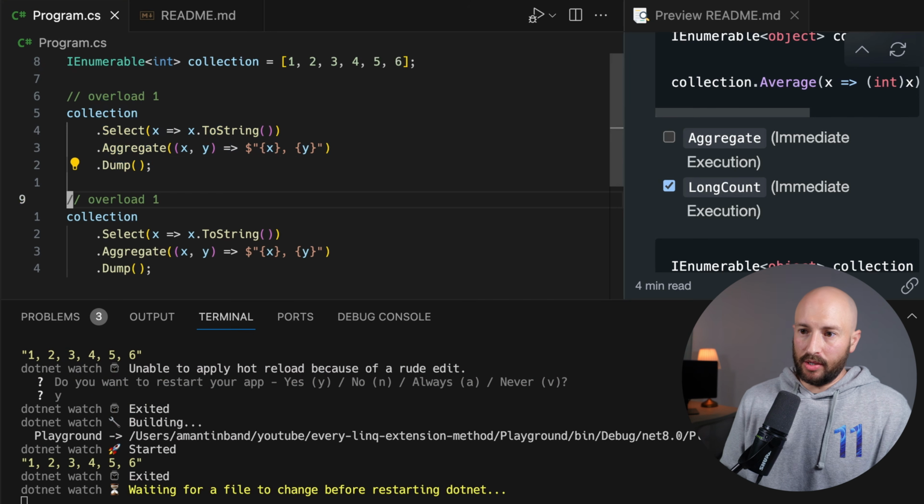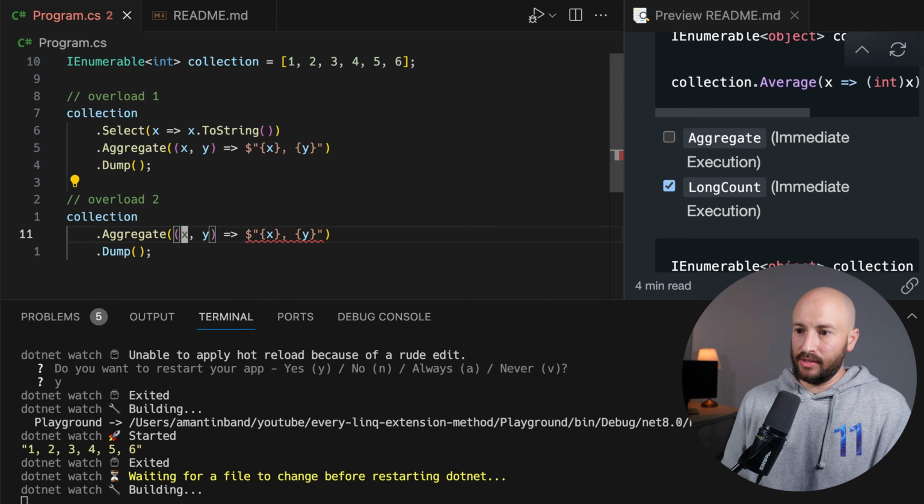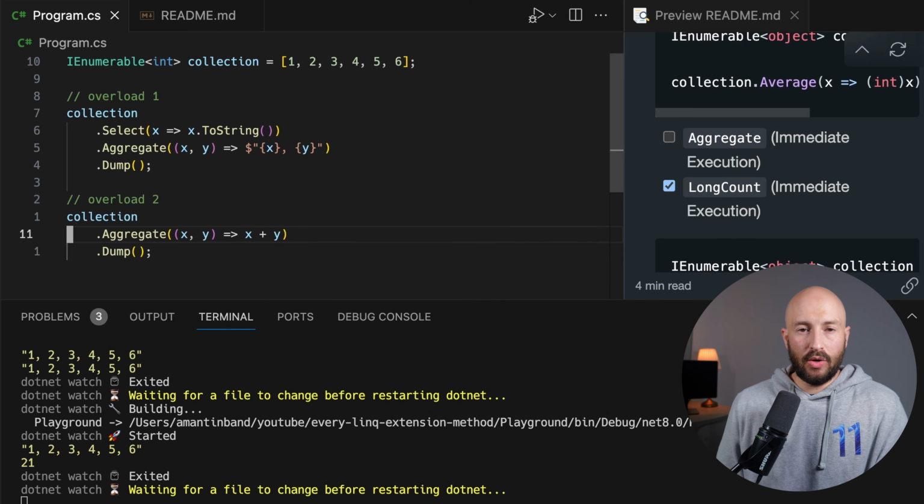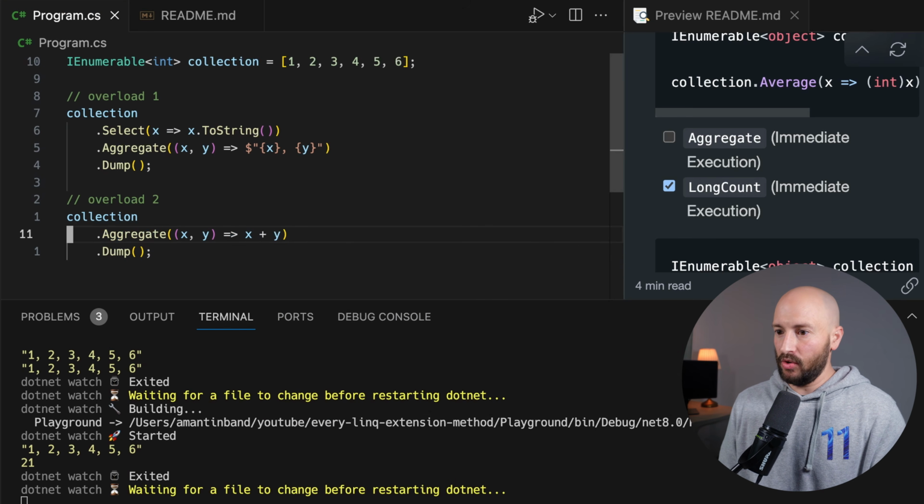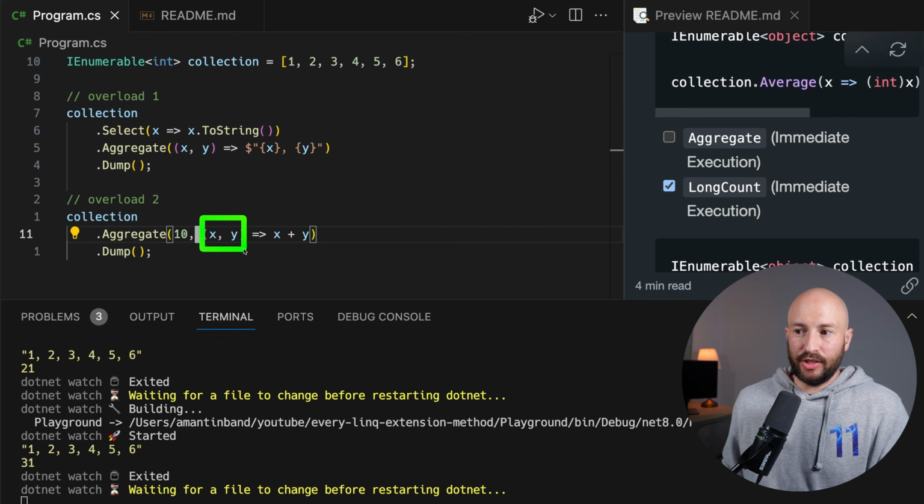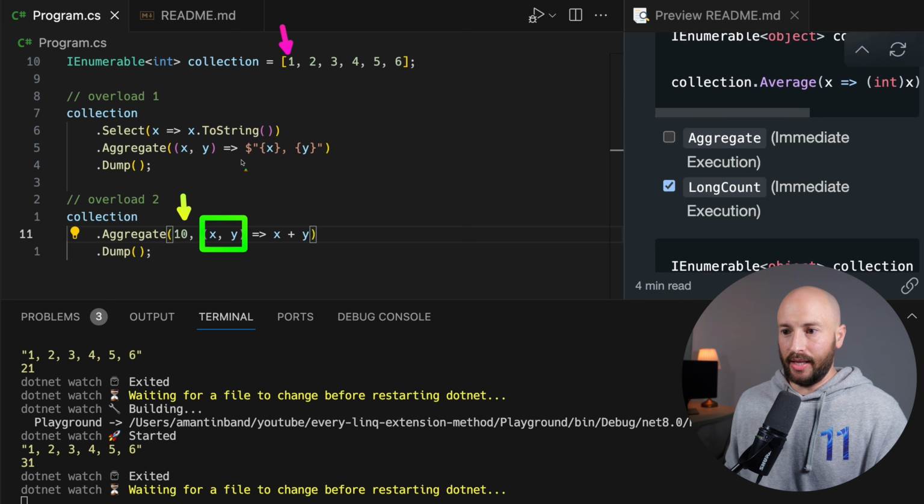The next overload I want to talk about is the following. So let's return to the previous example where we're simply doing x plus y. So what we can do is we can specify some seed value. So for example, we can say over here 10, and then instead of the first iteration x and y being 1 and 2, the first iteration is 10 and 1, and it continues the same thing like before.